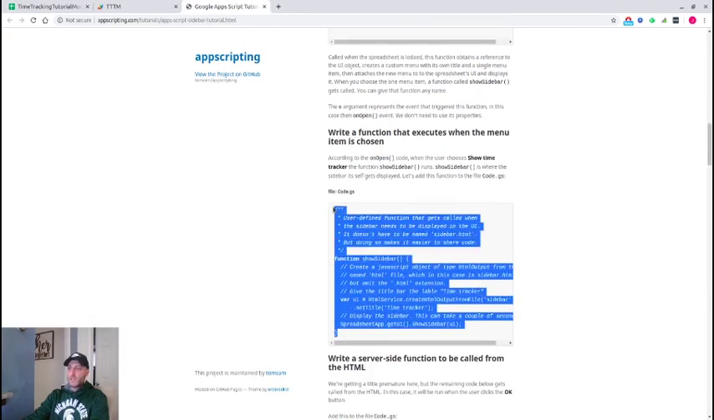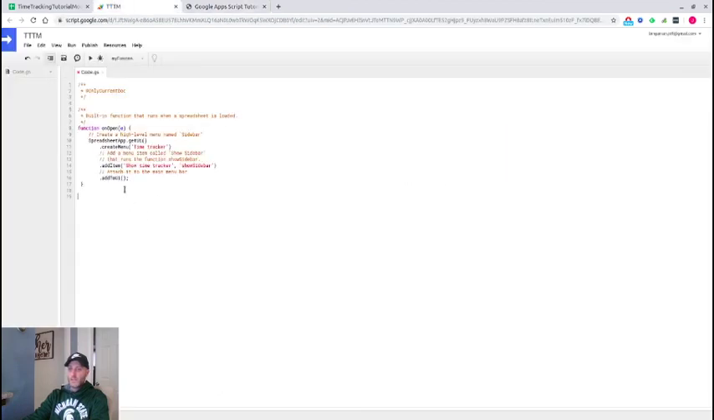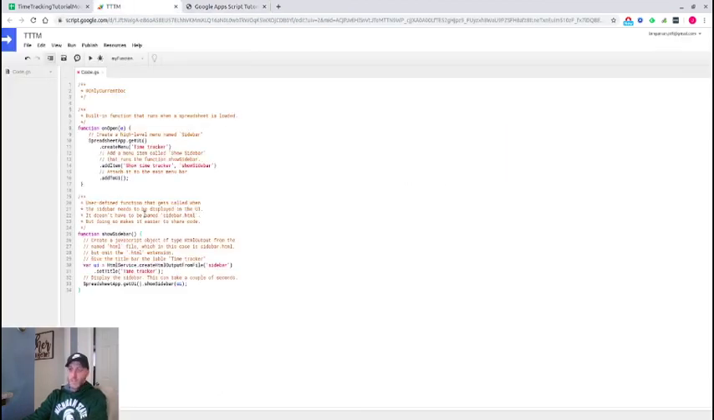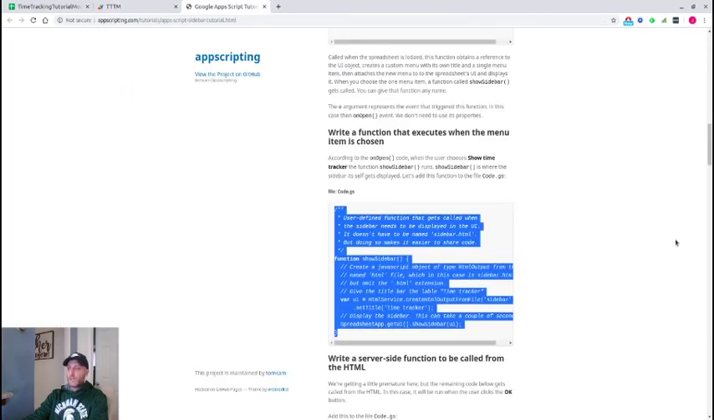Then here is his sidebar function itself. This is just going to create HTML output from the file sidebar, which we'll create here in a second, set the title, and then display it through the UI.